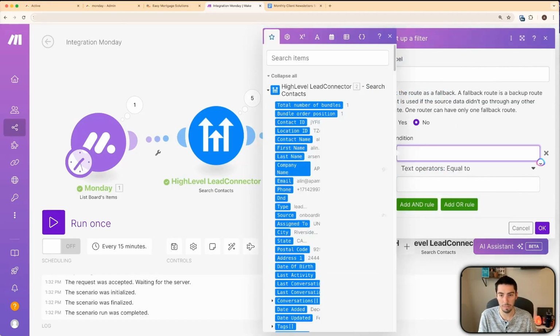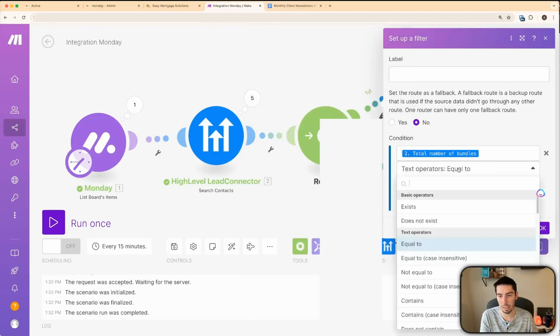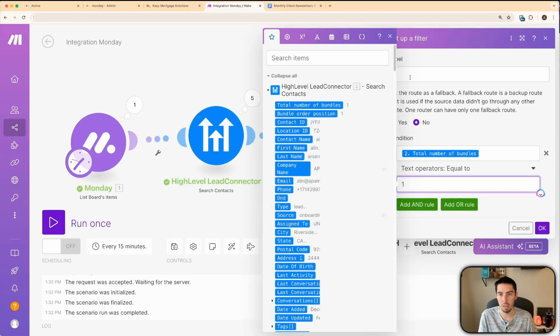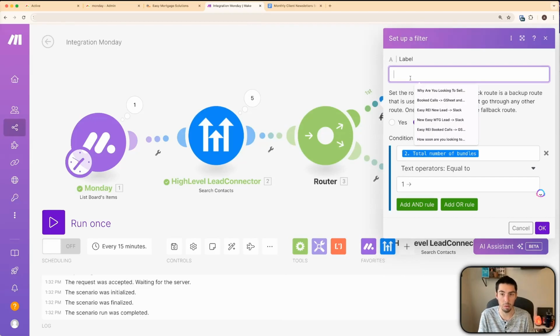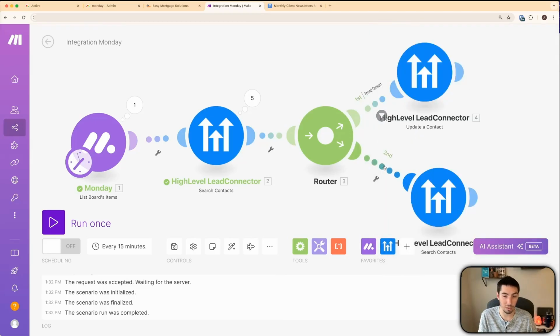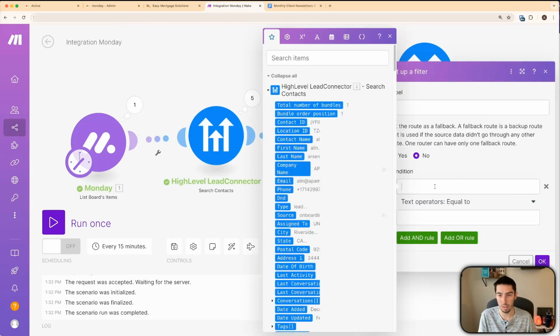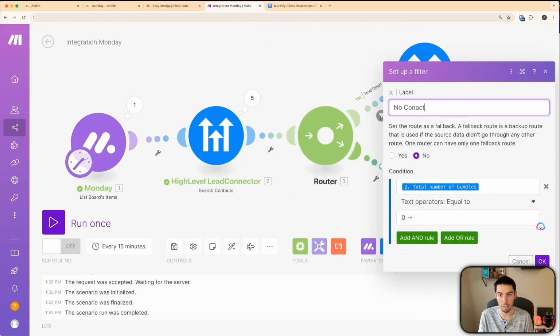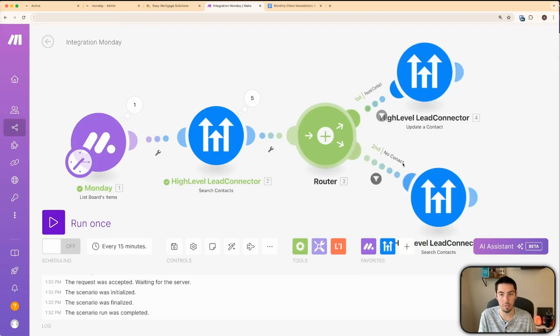Now in this filter, the condition is going to be total number of bundles. See, this is 1, so it found one. The output is equal to, or we're going to say, equals 1. So that means found contact, and we can name it whatever we want. Now I'm going to do essentially the opposite filter down here. In this one, I'm going to do total number of bundles equals 0. This means it didn't find anyone. No contact. All right, so found contact will go up here. If it didn't, it'll go down here.